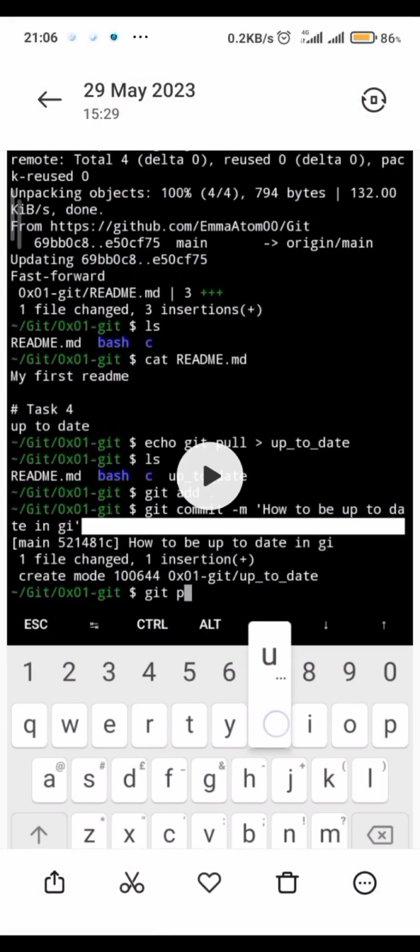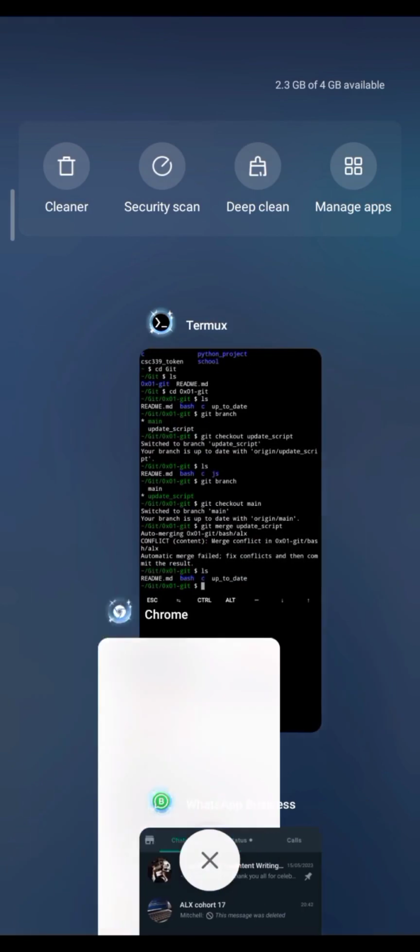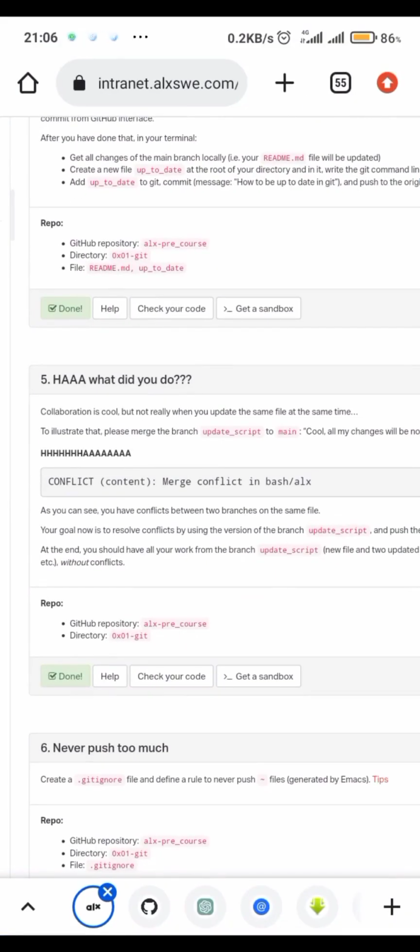So let's look at the instruction here. The instruction is we should merge what we've done in the branch update script to our main on your terminal, on your GitHub. The main could be the master or whichever name. You just know it's going to be denoted with a name superior to the other branches you create.